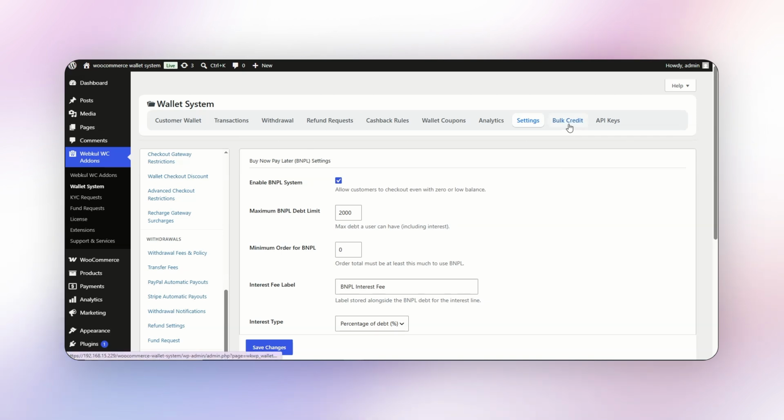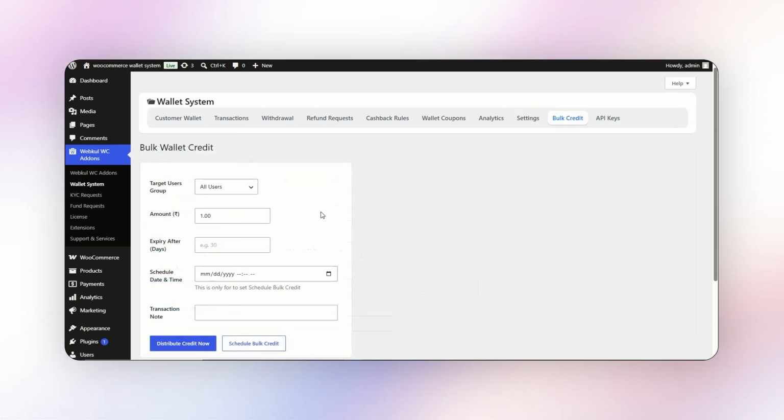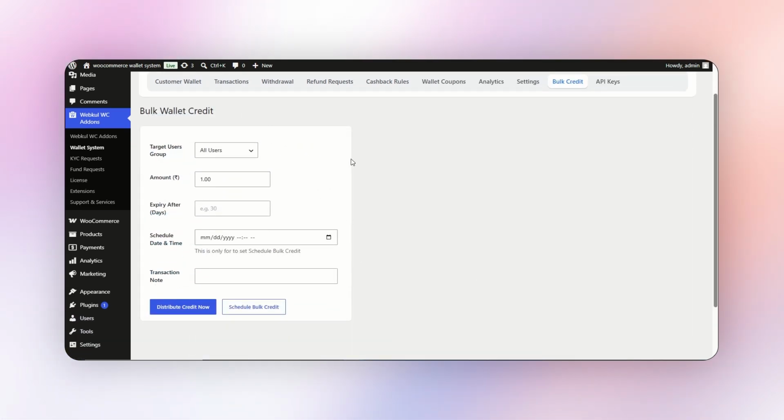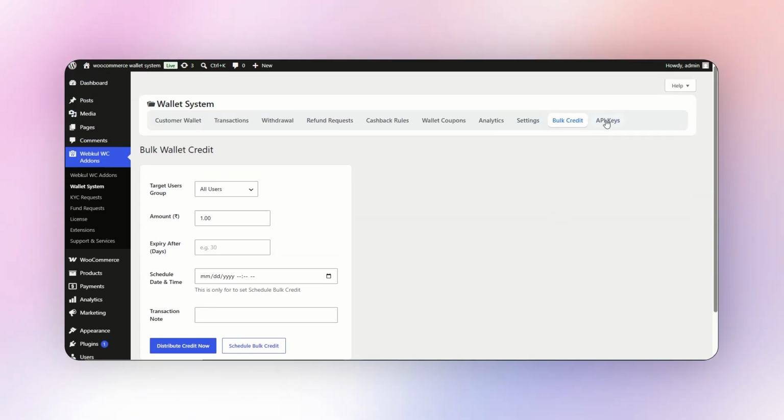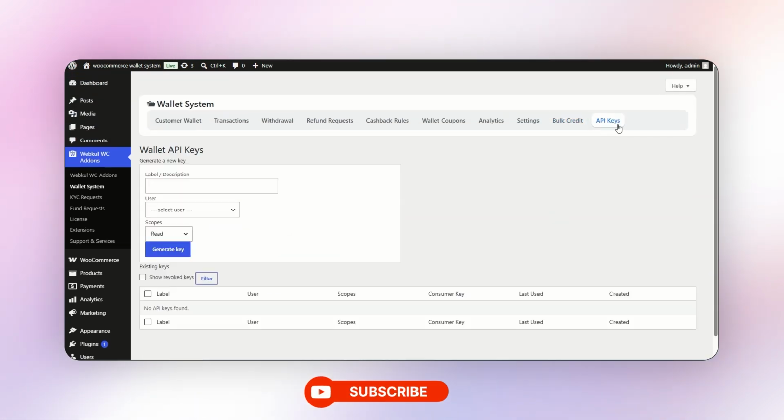Moving ahead, the admin also gets the option for bulk credit. From here, they can select a target user group, enter the credit amount, expiry date, scheduled date and time, and transaction note. Accordingly, they can distribute credits immediately or schedule them for later. Lastly, we have the API keys section, from where the admin can manage the Wallet System API keys.